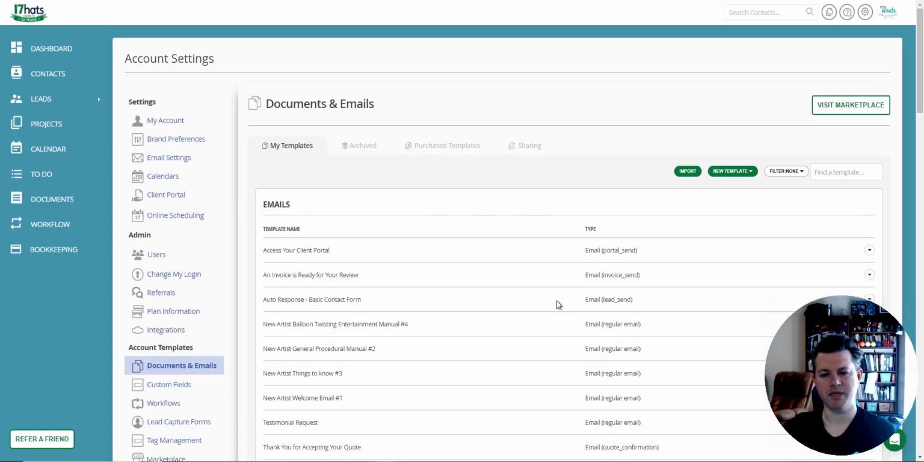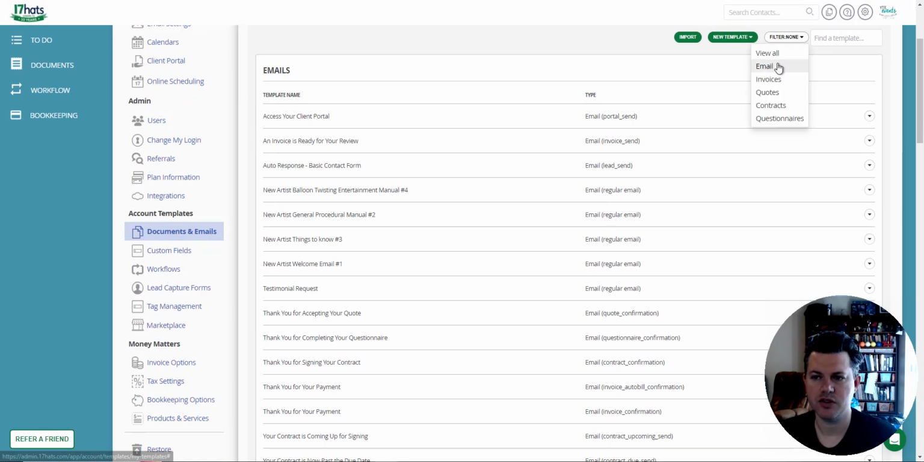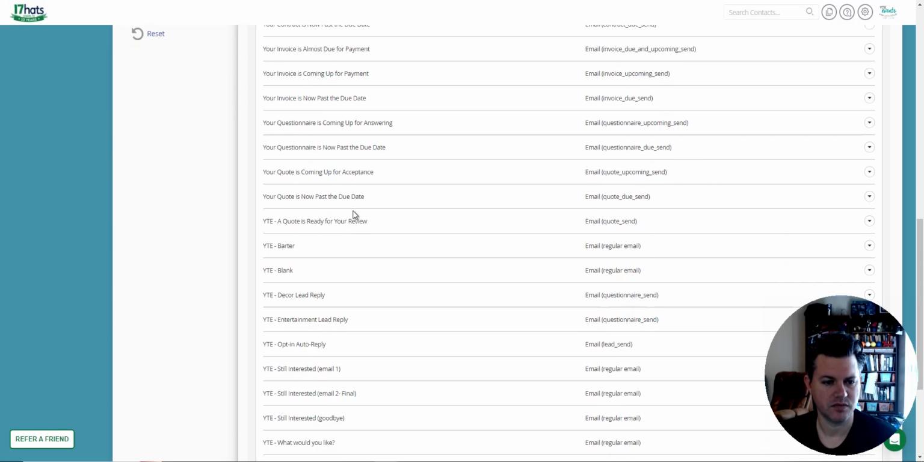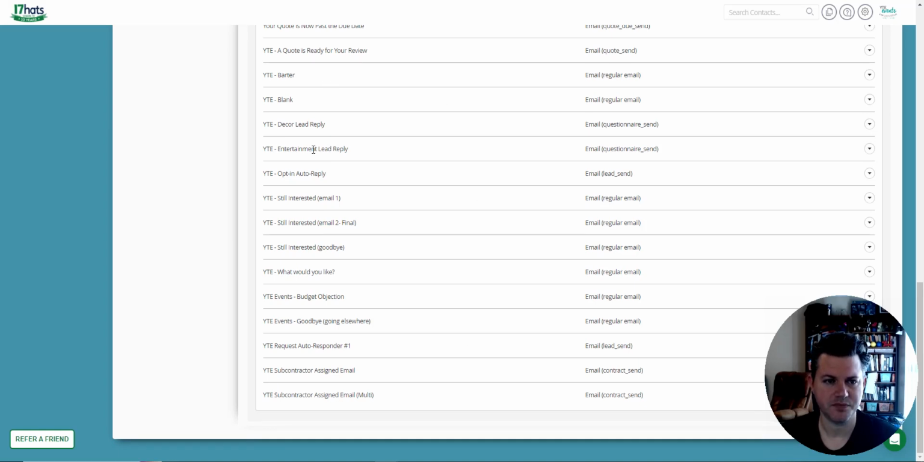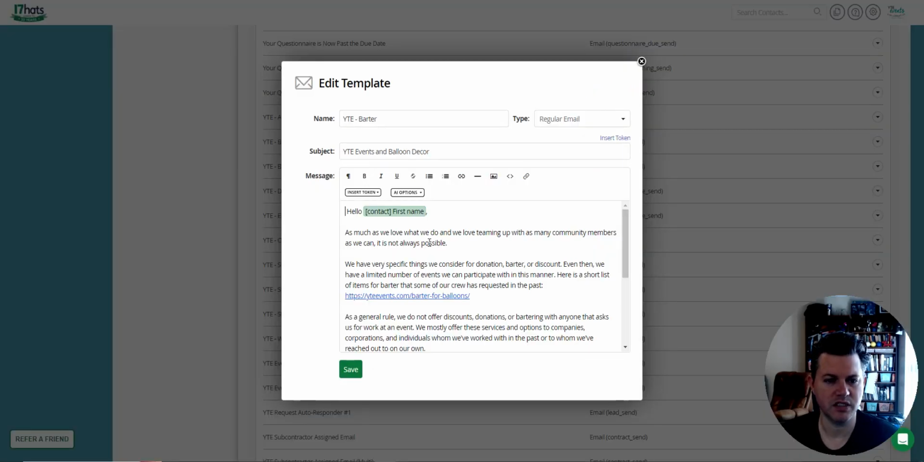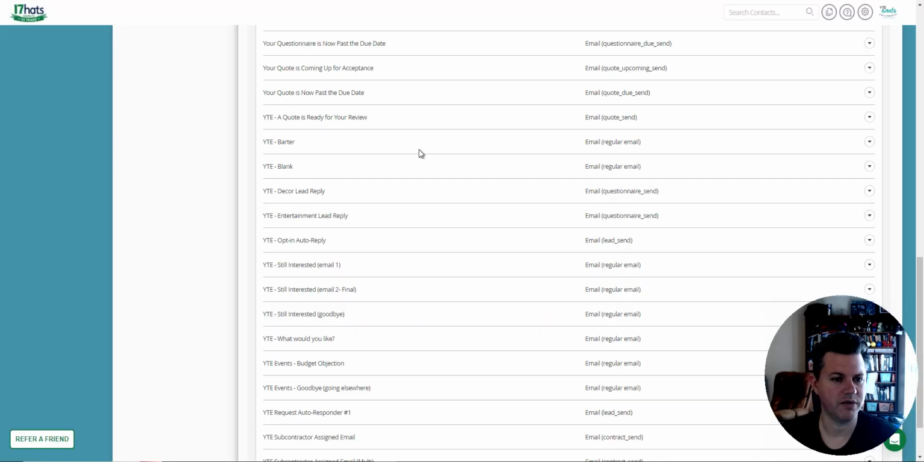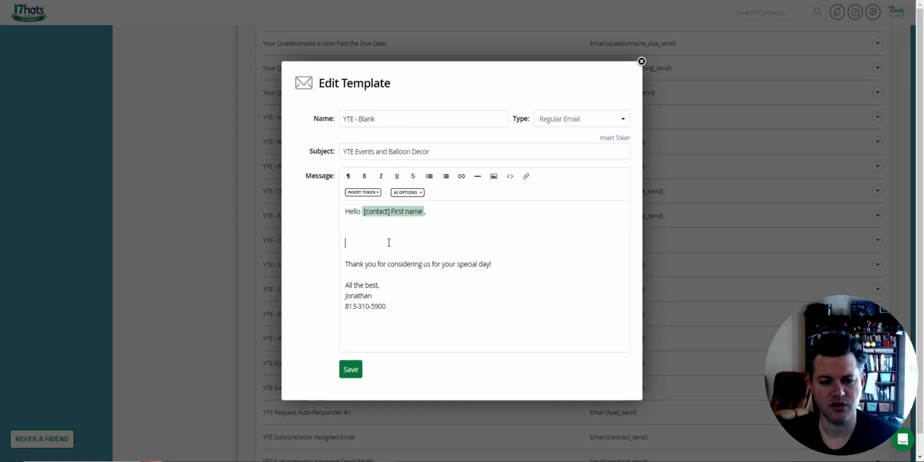For documents and emails, you get documents and emails that kind of come with the system, but I've written my own. So you go to emails, you'll see down at the bottom all these YTEs. Those are ones that I use for me. So if you click on any one of these, barter's not really a great one. A blank is a good one because it says, hello, thank you for considering us for your special day, and boom. This is just like our generic email that we use for everything.